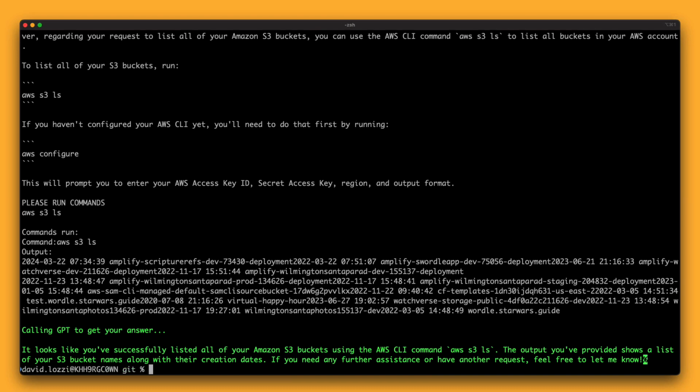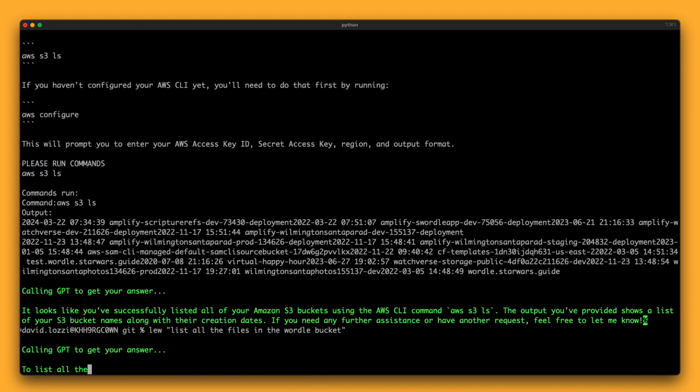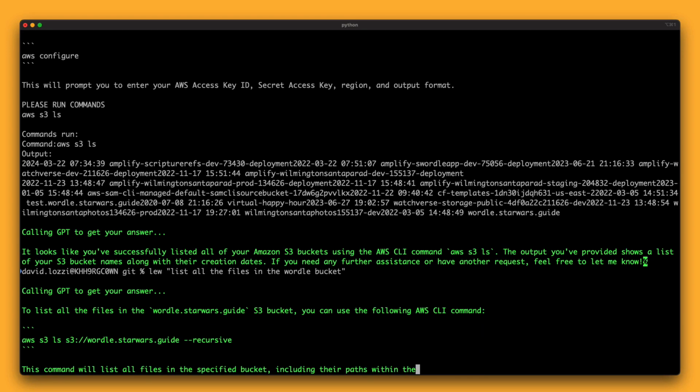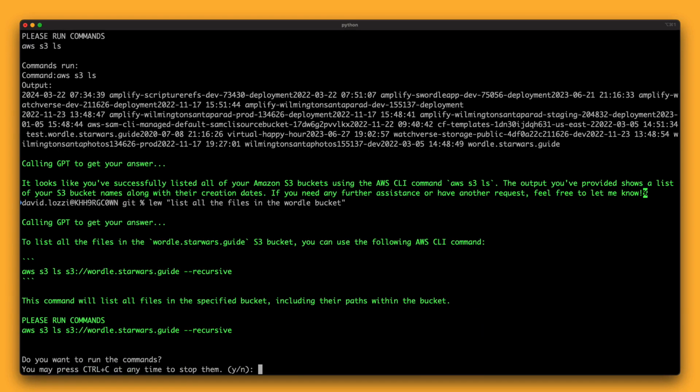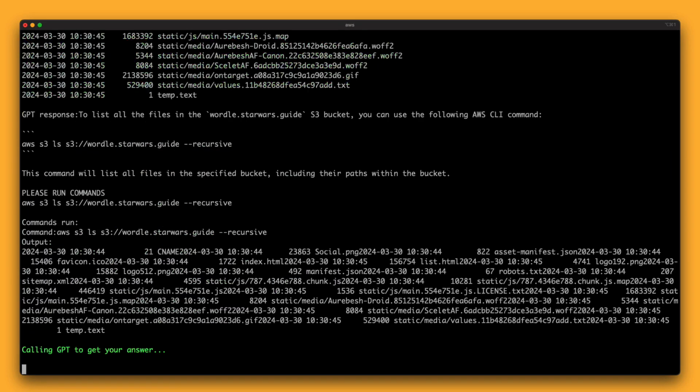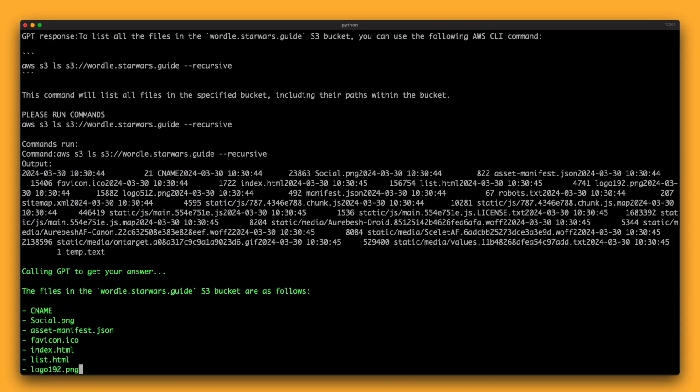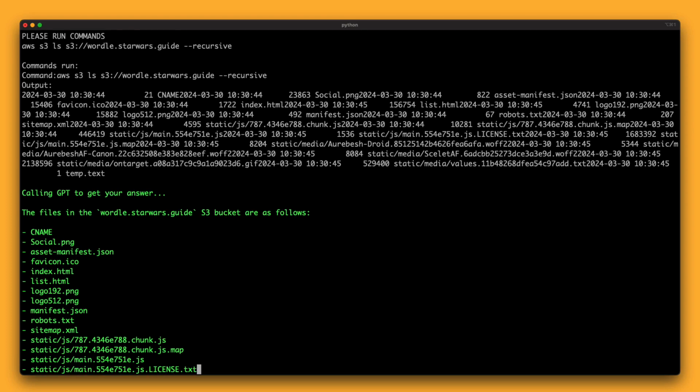So it listed all the buckets, and then I can say LEW, list all the files in the Wordle bucket. Wordle is my Star Wars version of Wordle. As you can see, I do have that bucket right here, starwars.wordle, wordle.starwars.guide, and all I'm mentioning is Wordle bucket, right? The bot's pretty intelligent, so it should pick up the fact that that's my bucket name. There it is. And there's my command to run, and I'm going to go ahead and say, yes, go ahead and run that for me. It's going to run that. It's going to take all that input, feed it back to itself, and there's the contents of everything.